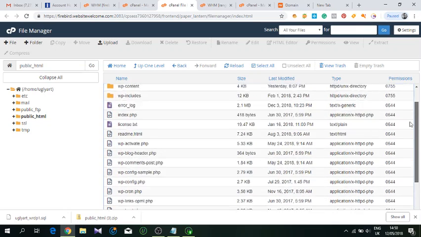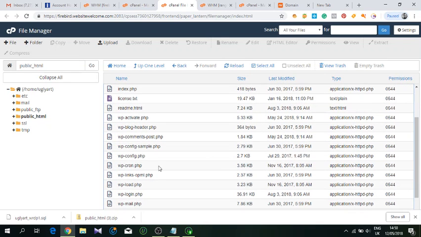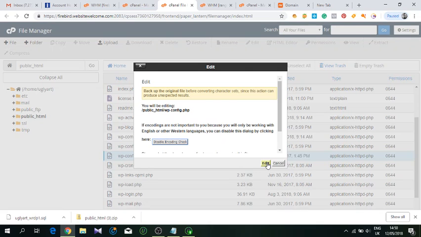File subfolder folder. And now what we need to do, now we need to go to the wp-config.php file and click edit, right, and open that file.